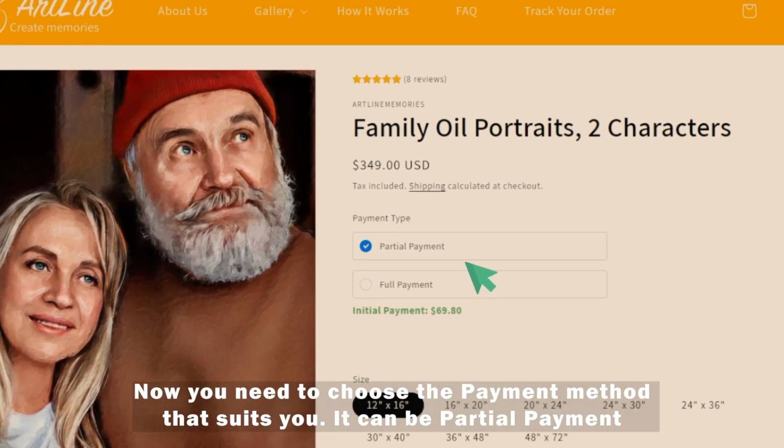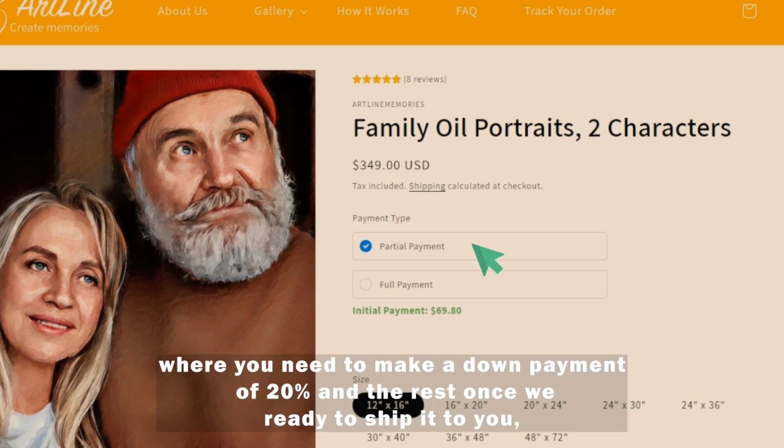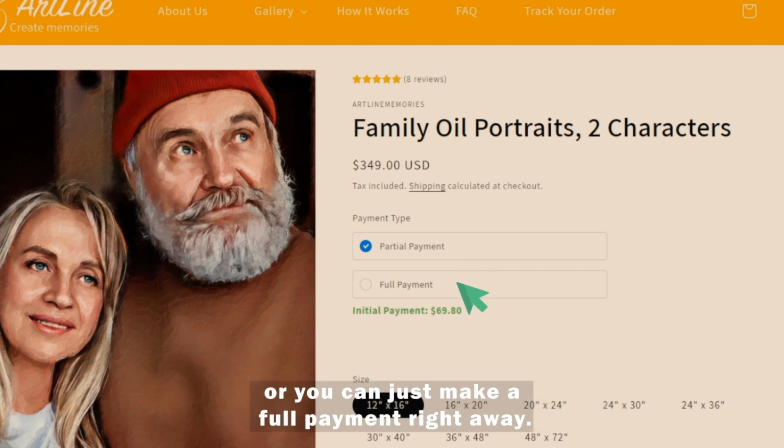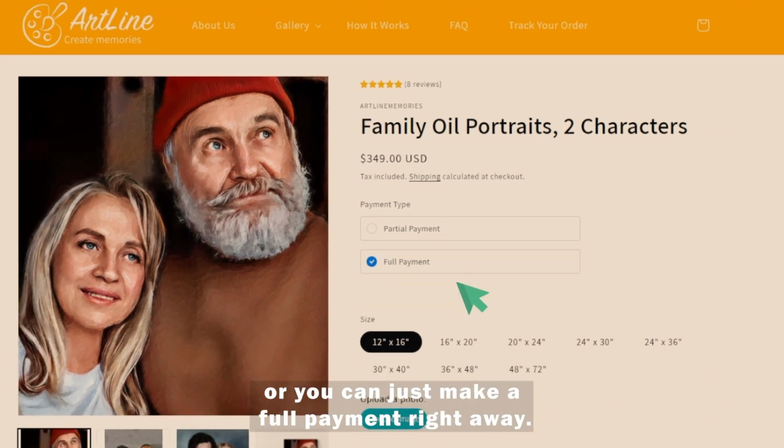Now you need to choose the payment method that suits you. It can be partial payment where you need to make a down payment of 20% and the rest once you're ready to ship it to you, or you can just make a full payment right away.